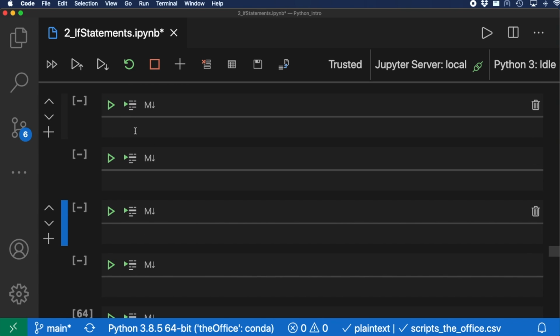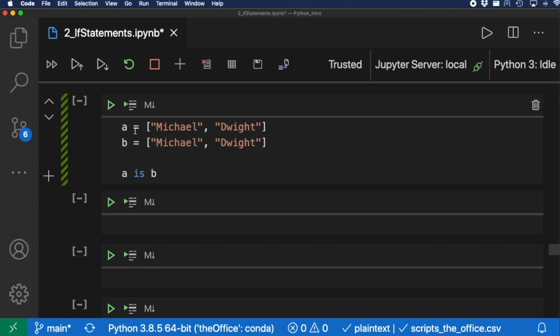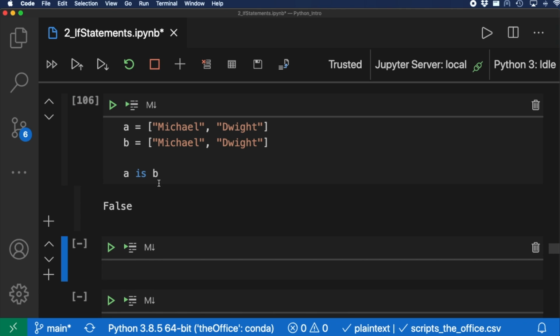Let's move to a more complex example though. Say we had these two lists, and you can see they look identical, right? They have the same values within them. So I want to say, hey, A is B. And I do, it gets false.